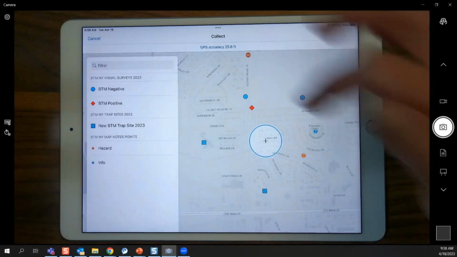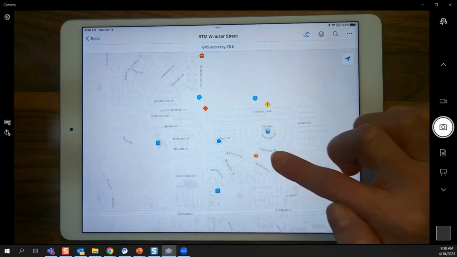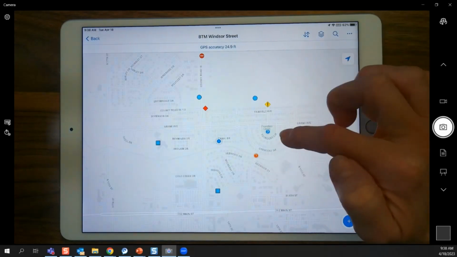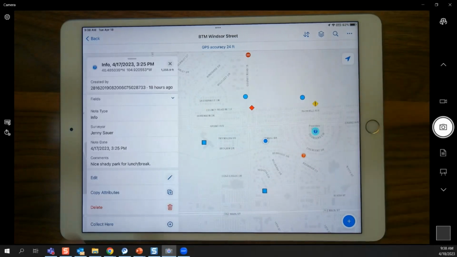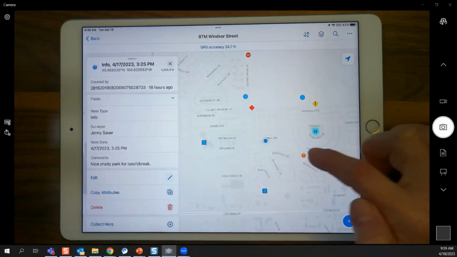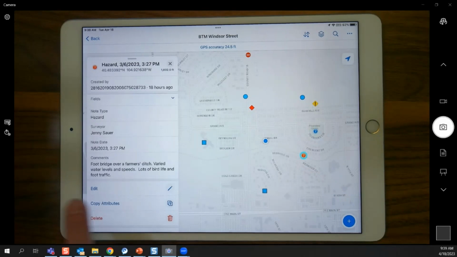And if I go ahead and cancel that, I just want to show you the two that I have here. I've added one. This is a nice shady little park. So if I tap that to view what the note is, the note was an info. I did it yesterday. I'm just pointing out a nice shady spot that might be good for lunch or a break. This other one, the hazard, is just indicating maybe you don't want to place a trap here, maybe you do. It's a little farmer's ditch. There's a lot of foot traffic and animal life.